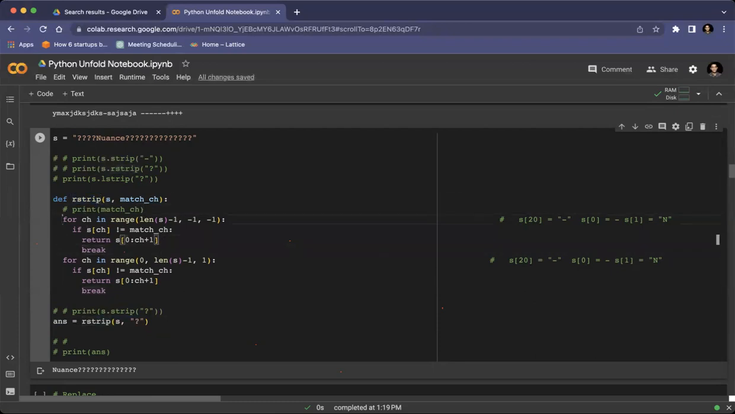So here you will see I'm going at each character starting from the length of the string minus 1, then minus 1, this minus 1. This means I'm iterating from the backward side. I'm iterating from here, then here, then here, up to the first element of the string. Length of s minus 1.